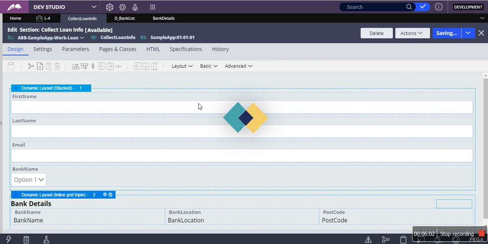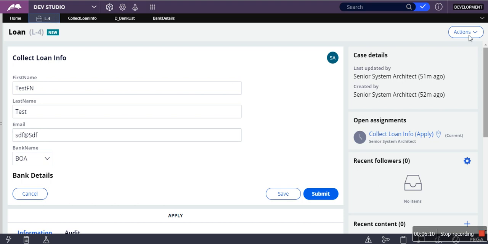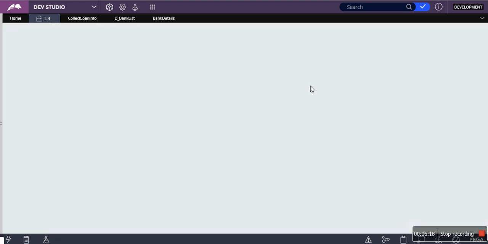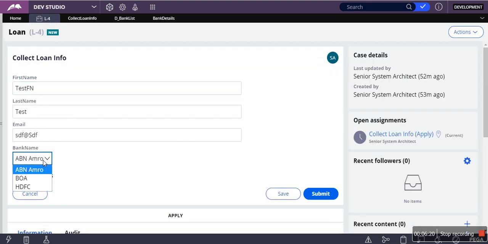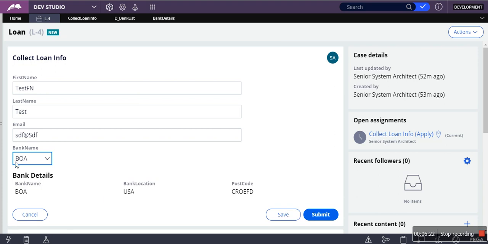Now after the save is complete, if I go back and then change the bank name, I should be able to see all the details over here. Okay, I will just refresh the screen once so that our changes are picked up. After the refresh, I will try to change this bank name. Let's change it now. Can you see how it's coming? HDFC, ABN AMRO, it will pick up.